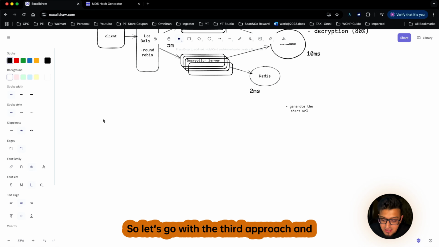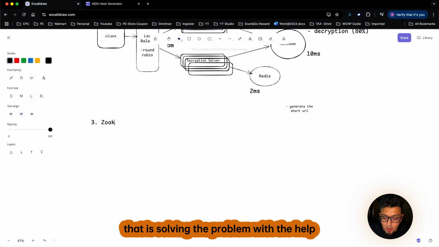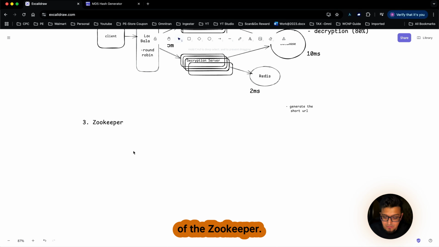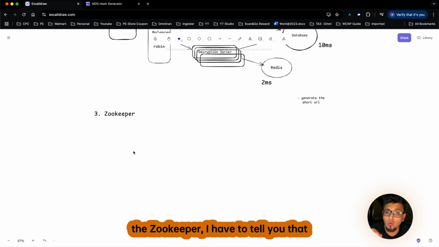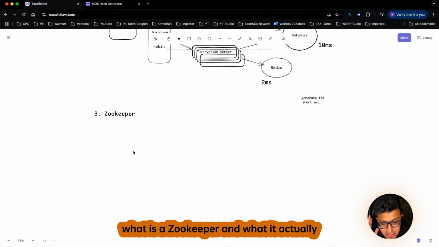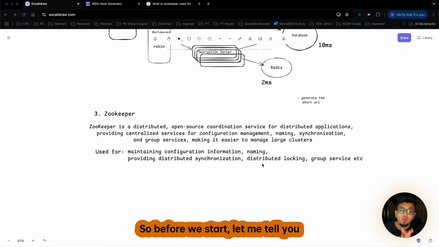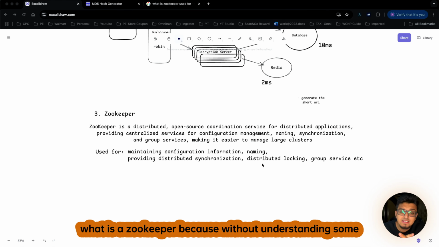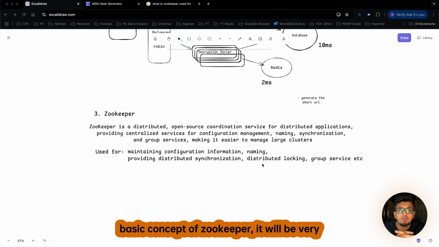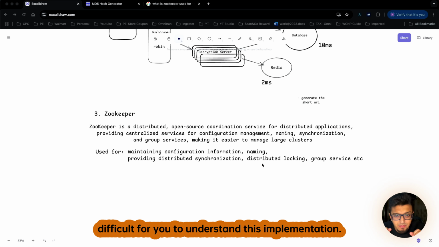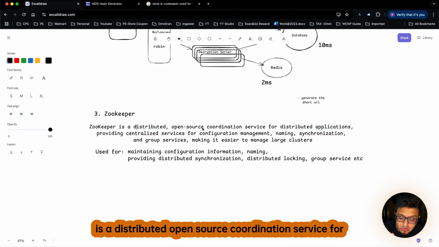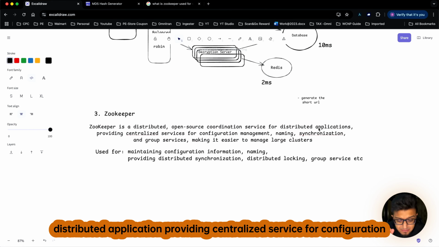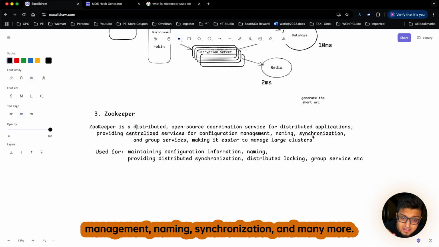So let's go with the third approach, and that is solving the problem with the help of Zookeeper. Before going into the solution, I have to tell you what Zookeeper is and what it actually does, because without understanding some basic concepts of Zookeeper, it will be very difficult for you to understand this implementation. The definition of Zookeeper is: it is a distributed open source coordination service for distributed applications, providing centralized service for configuration management, naming, synchronization, and many more.